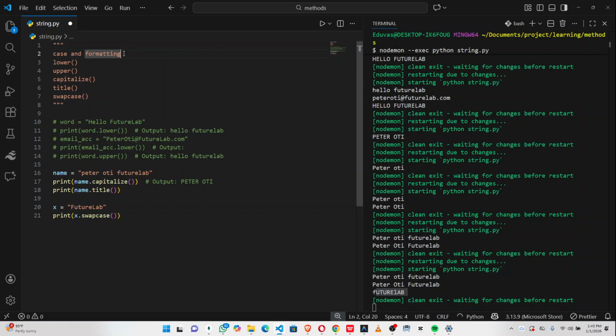So basically when we're looking at formatting, these are the 5 you would want to lay your hands on. You can try as many as possible. I've shown you guys a use case. So when you're representing a name, you would want to use title.